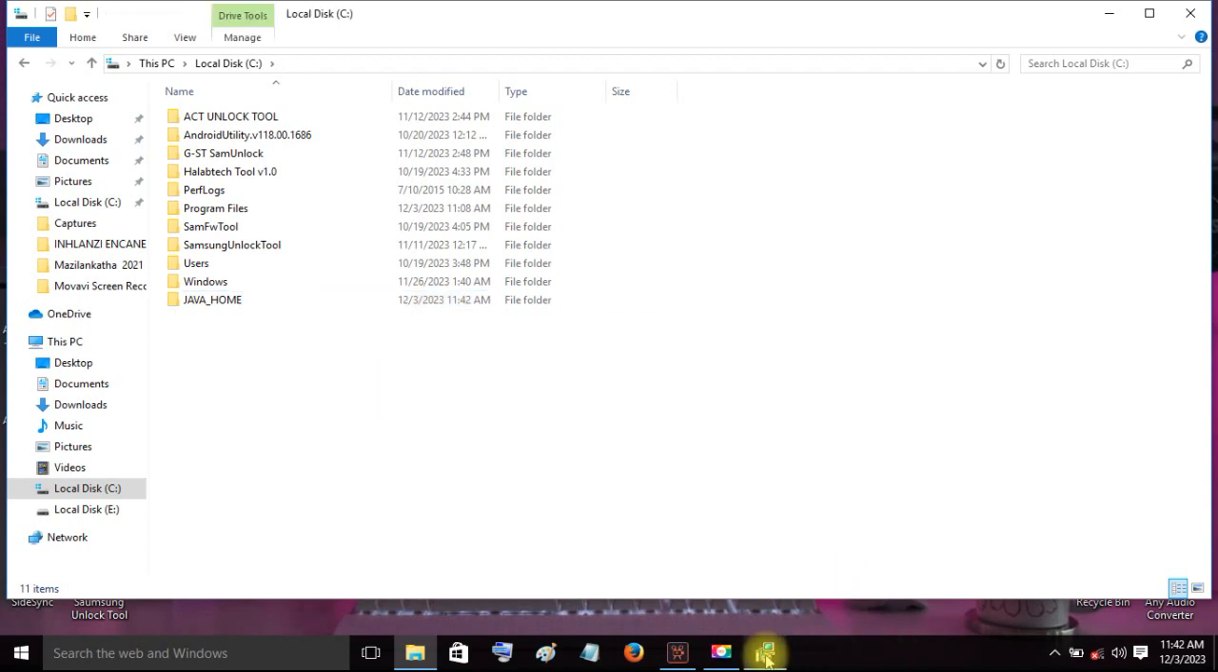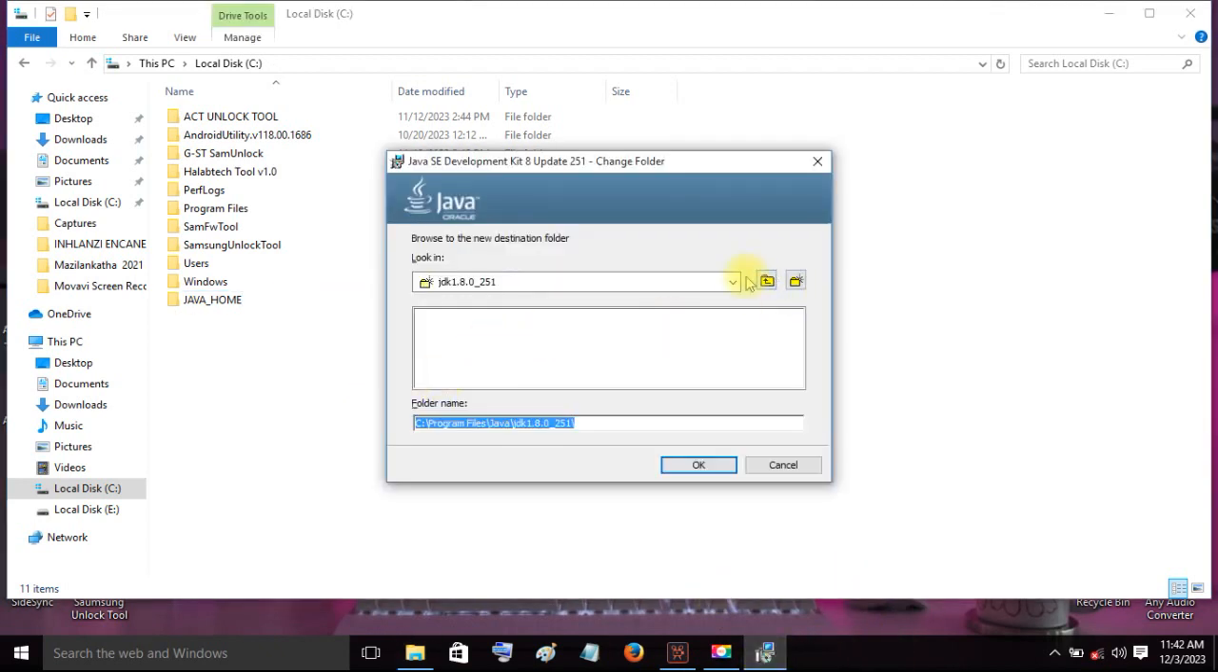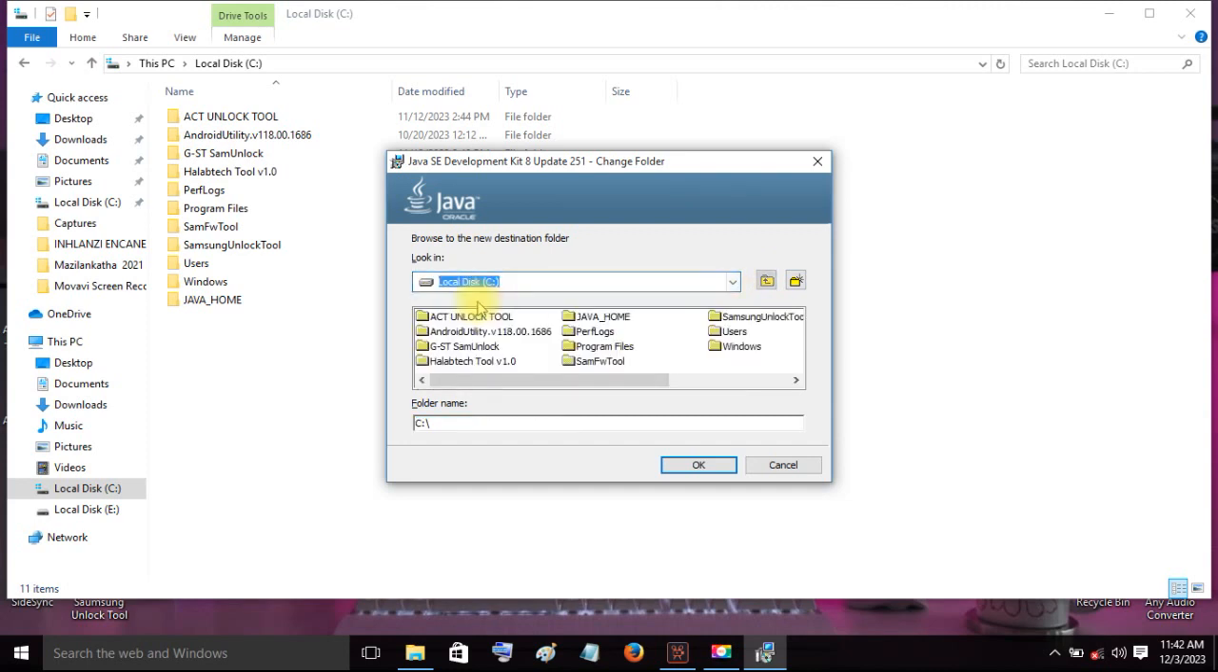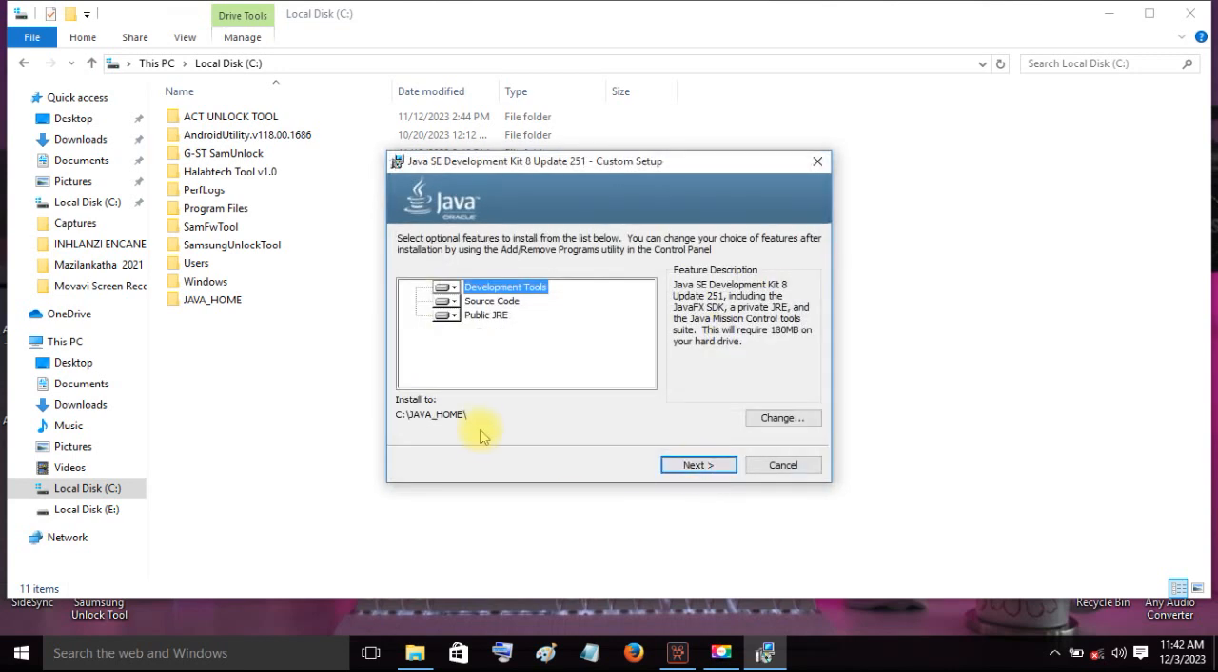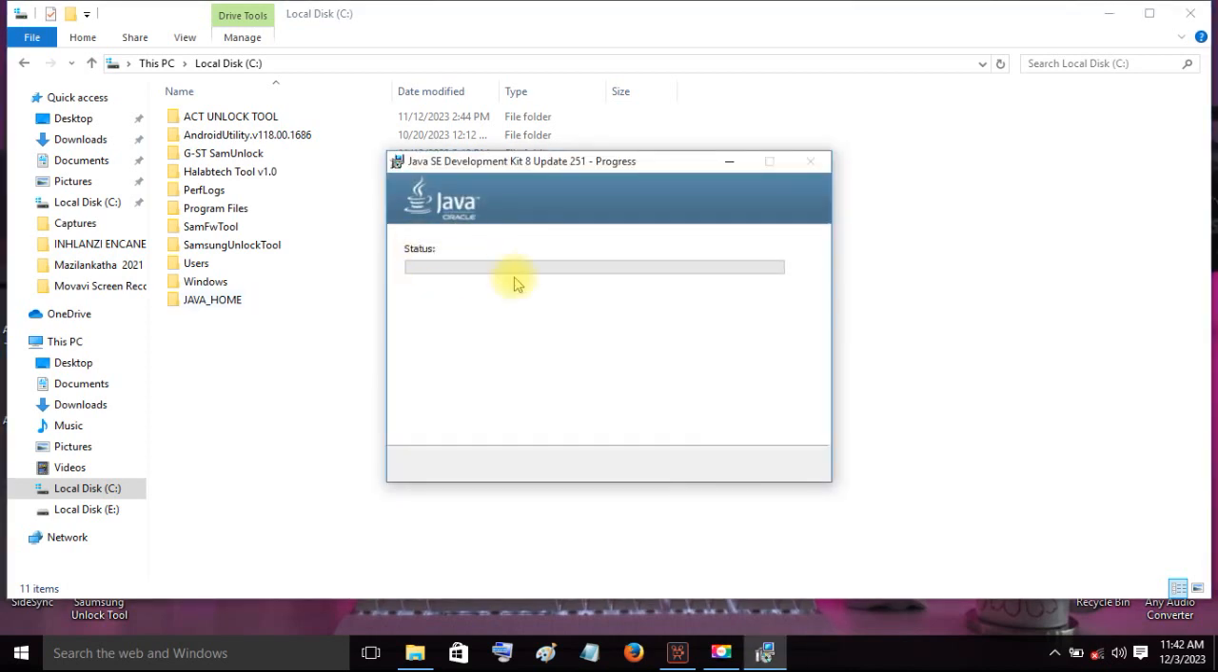Then we go back to our setup. Then we look for our local disk C. Then we select Java Home. As you see, the folder name has been changed to C drive, then Java Home, with a slash at the end. So then we click OK. As you see now, it's changed to Java Home. Then now I'll click next. Then I will wait for the setup to complete.